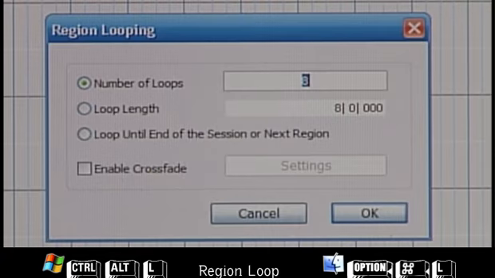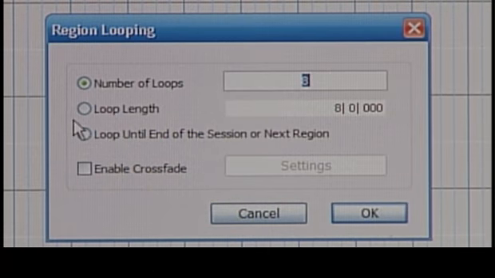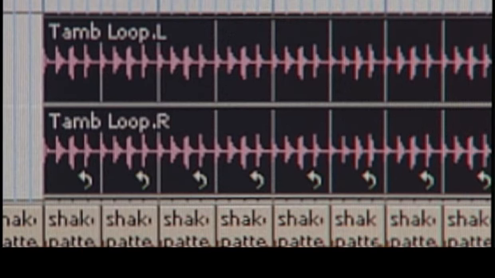We can select a number of loops, have Pro Tools loop until the end of the session, or until we reach another region in the track, or enter the loop length in bars, in this case 16. We can automatically smooth the loop section with fades. Now we can see the loop icon displayed in the region.